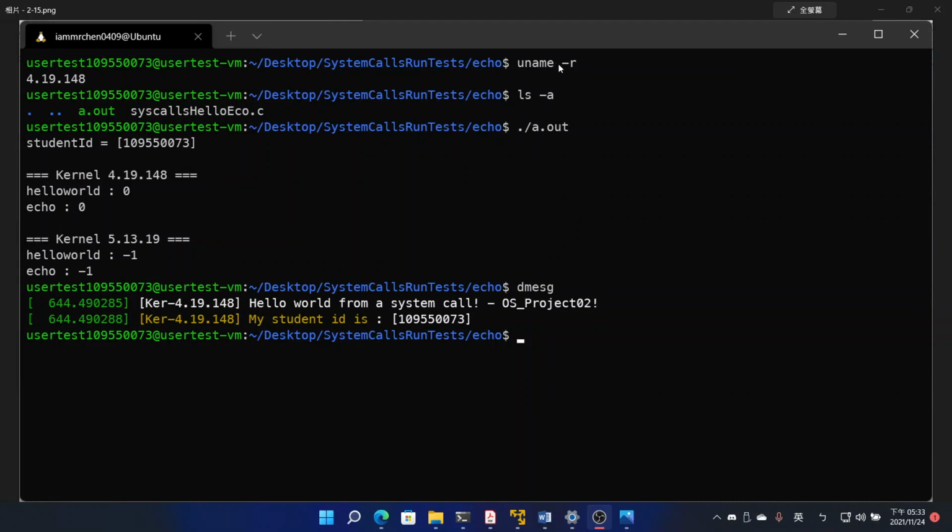First we ensure our kernel version, and we compile the system call hello echo, and we get the a.out, and then we run the a.out, and we have this output here, and we can see that the system call runs successfully with return 0, and under the kernel 5.13.19 here, which has the output -1, means that we are not in this kernel. And then we can type dmesg for getting kernel messages, and we can see here the printk under the system call function there, and it runs successfully with my student number.